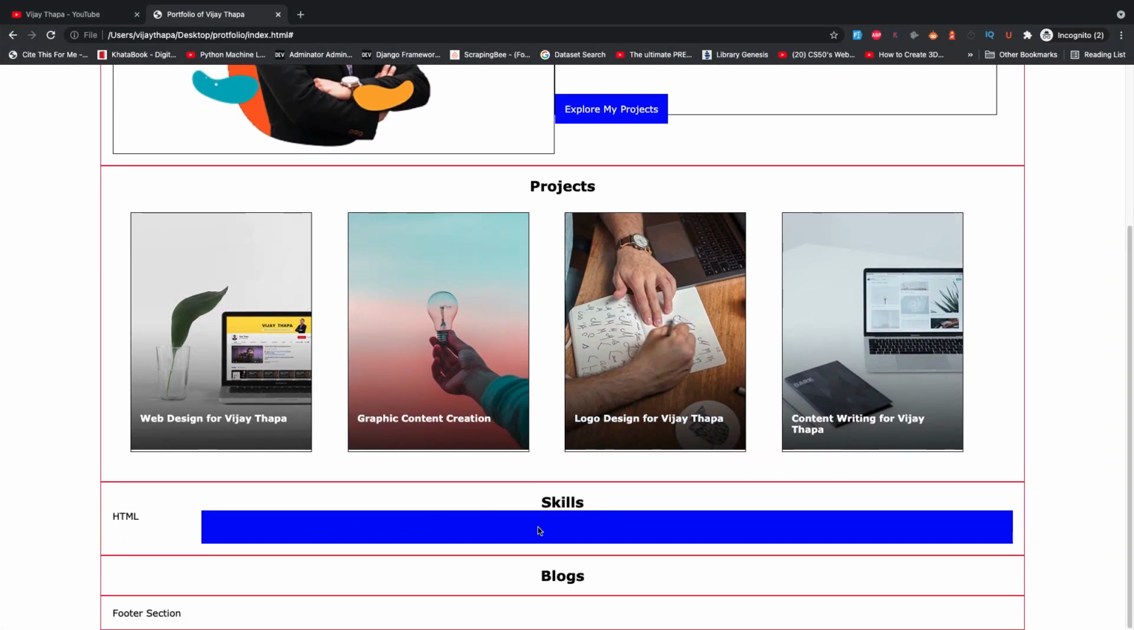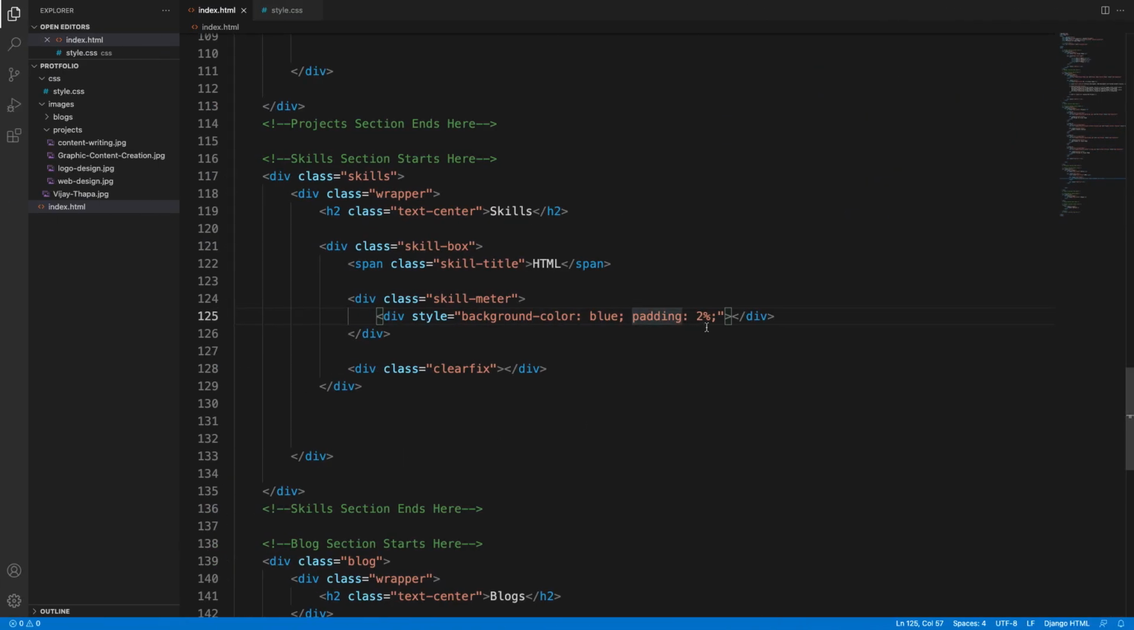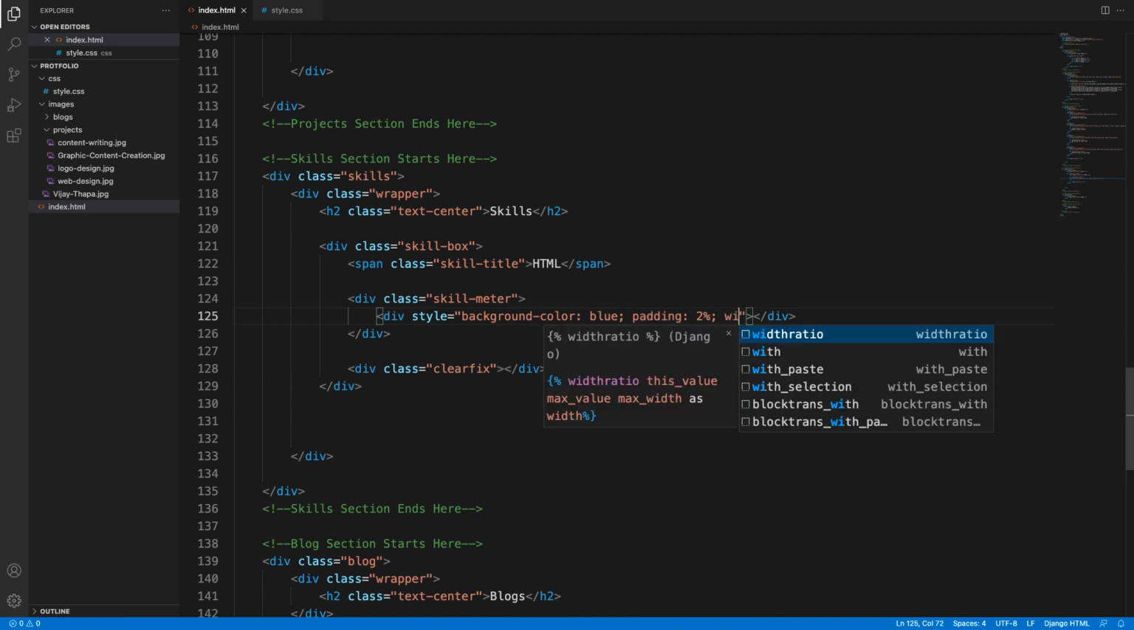Now our skill meter is filled with a blue color, but we do not want to fill everything. We only want to show based on our experience with our skills, our fluency or our excellence with our skill. For that we can give width inside it. Okay, width.